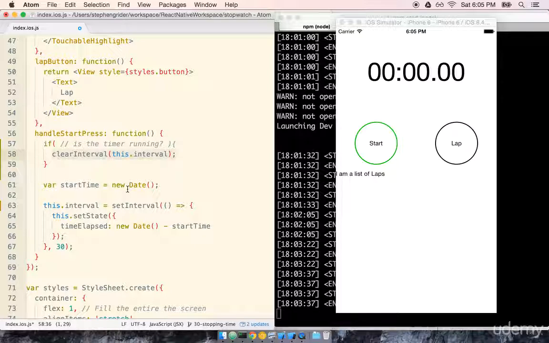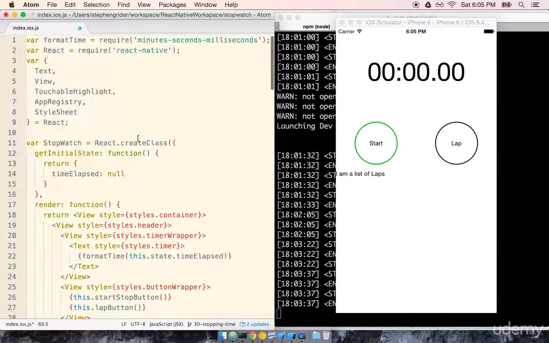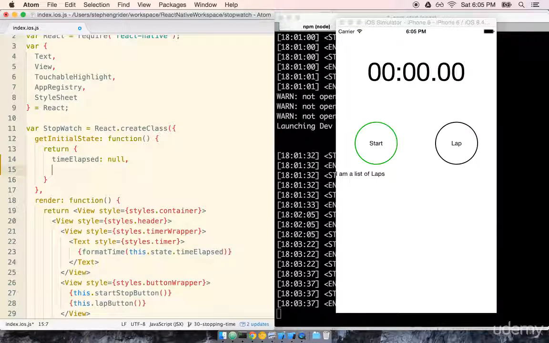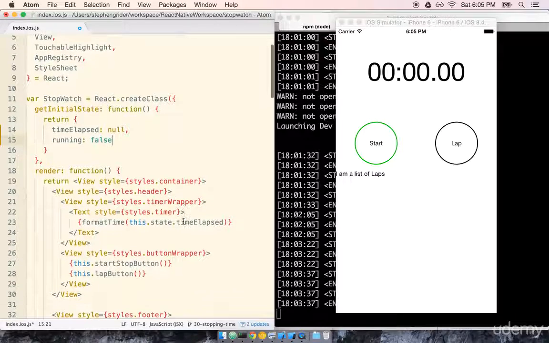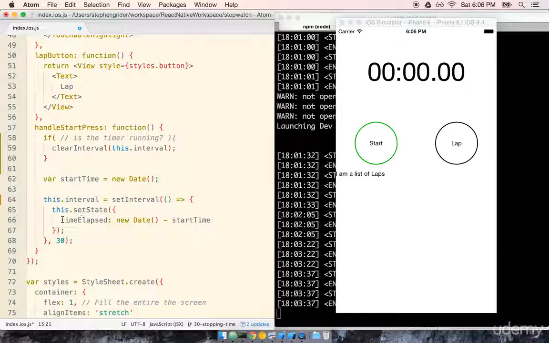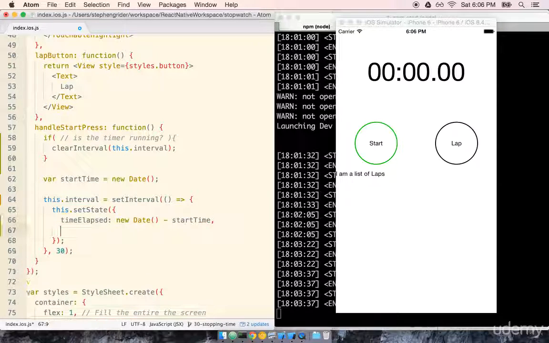So we now need some way of being able to figure out whether or not the timer is currently running. Well, to do that, we're just going to add another property to our state object. So back up at the top, we're going to go to getInitialState, and we'll add another property called just running. And by default, it'll be false, which means by default, no, the timer is not running. Now that we have this default property, we'll come down to our setState down here, and we will change it to true whenever we are inside of the interval and we actually are running the timer.